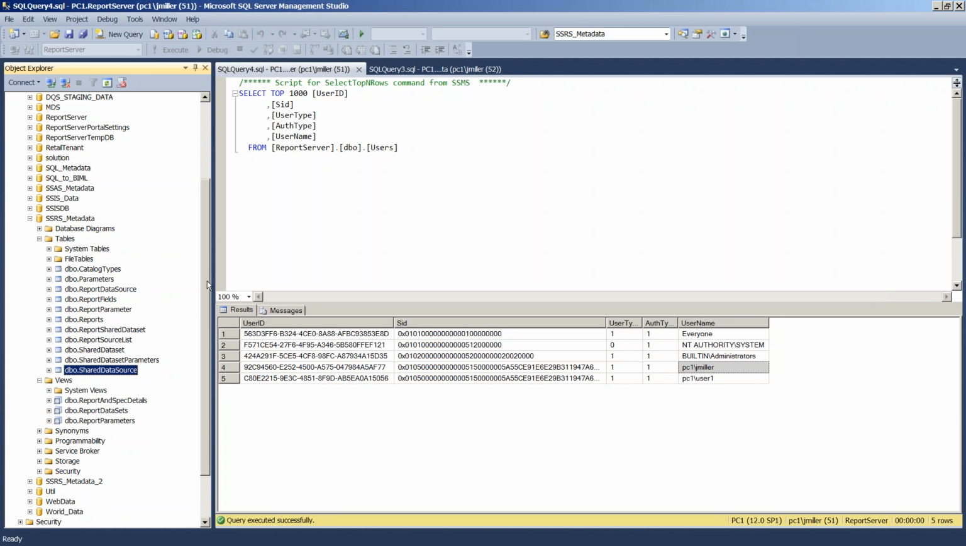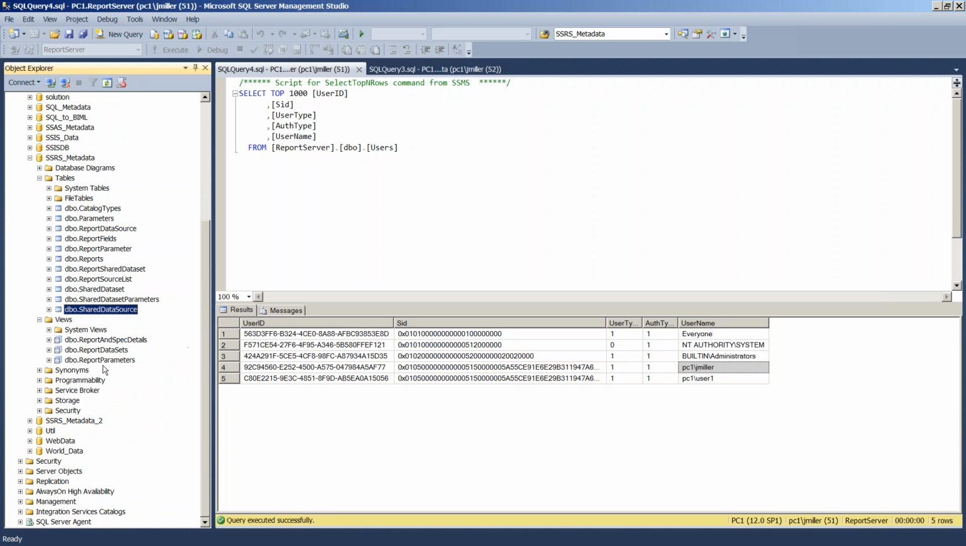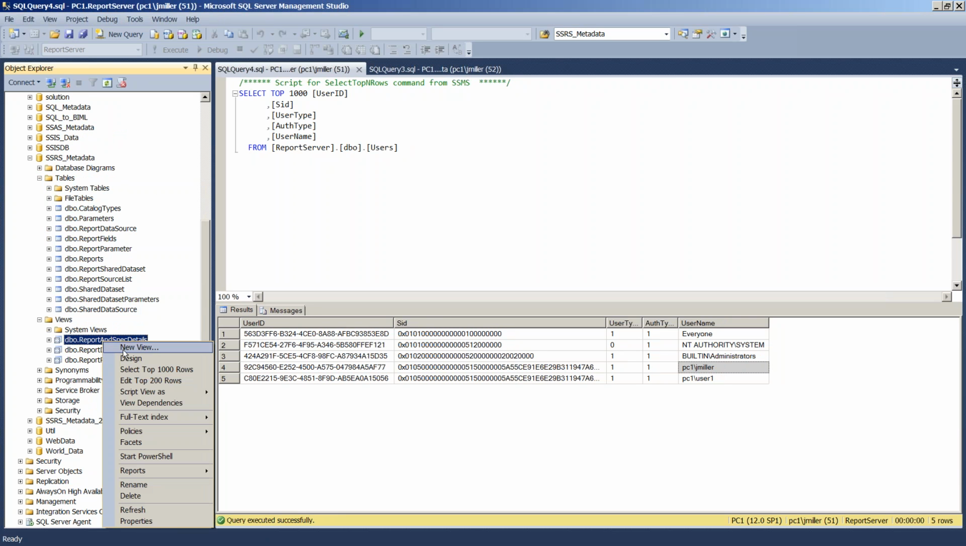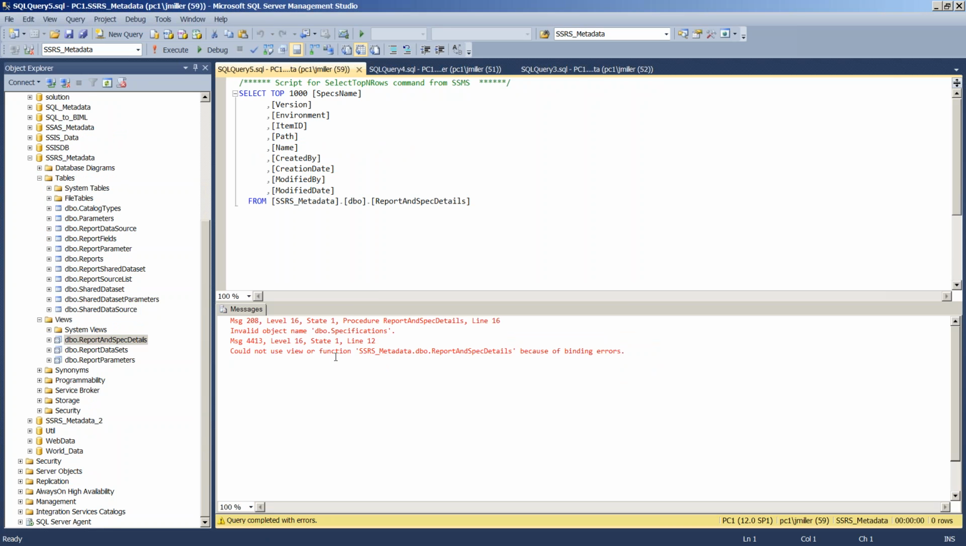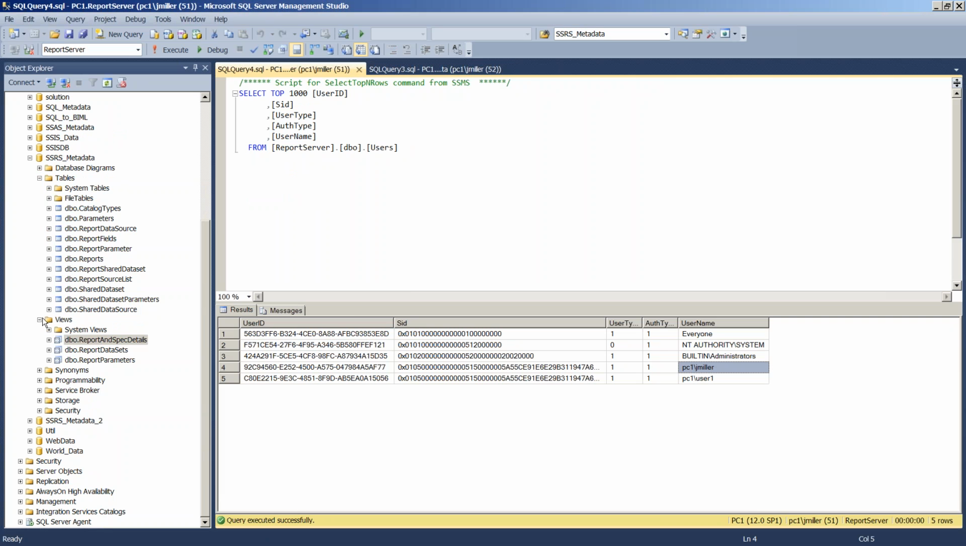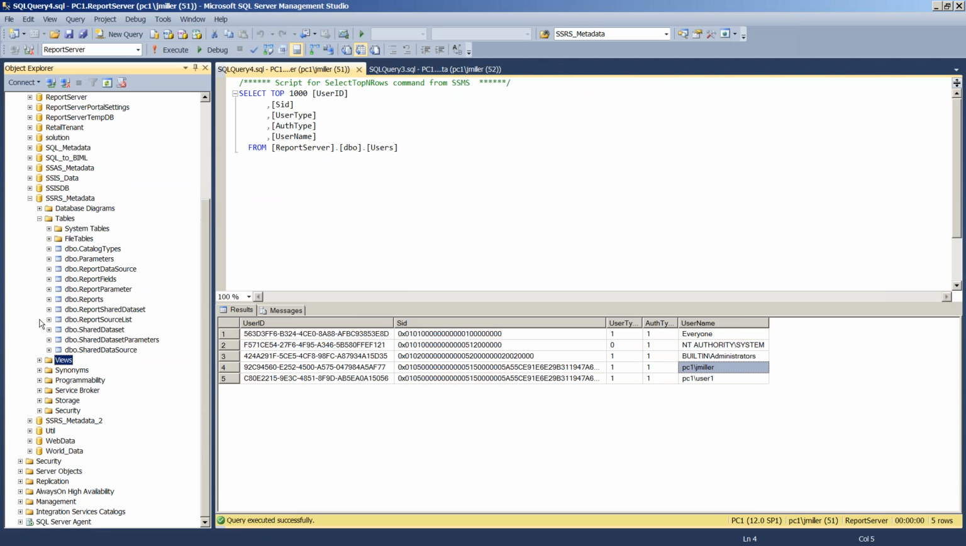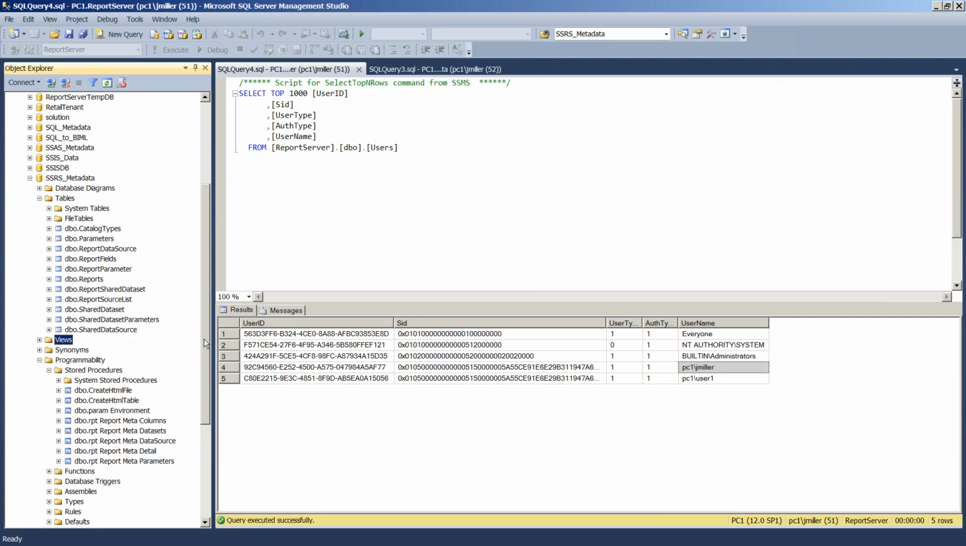All right. There are views you can use in order to query these tables. So report and FDR. Okay. So I don't think I'm using those anymore. I think I've replaced those all with stored procedures.